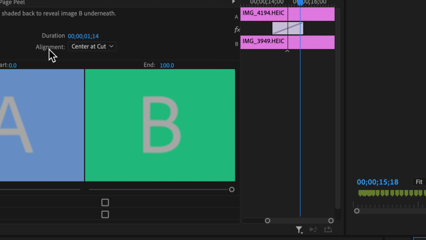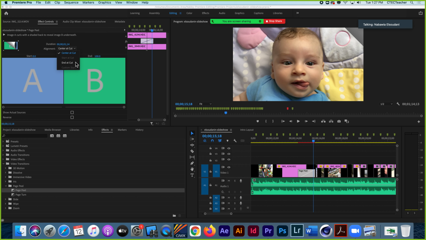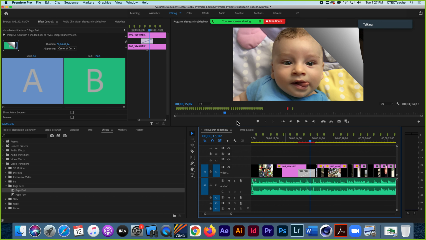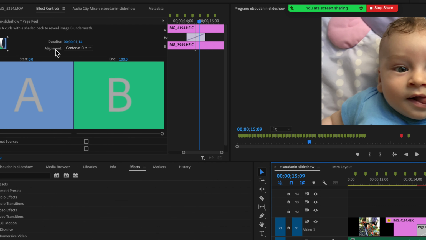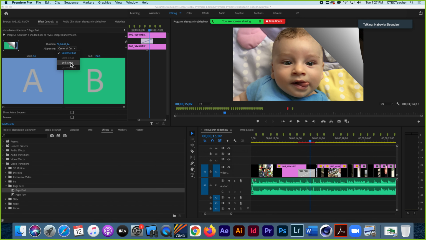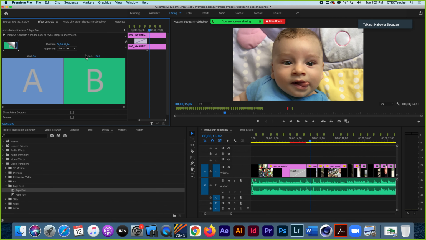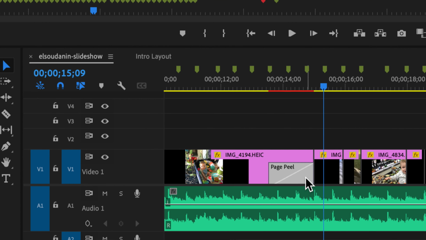Then there's alignment. For alignment, there are 3 default alignments: center at cut, end at cut, or start at cut. There's also custom alignment. When you drop it in, you only have those 3 choices, and when you don't have handle room and you're dropping it in on a cut without handle room, you have even less choice. But you can change the alignment after you've dropped it in. Like I could switch to end at cut.